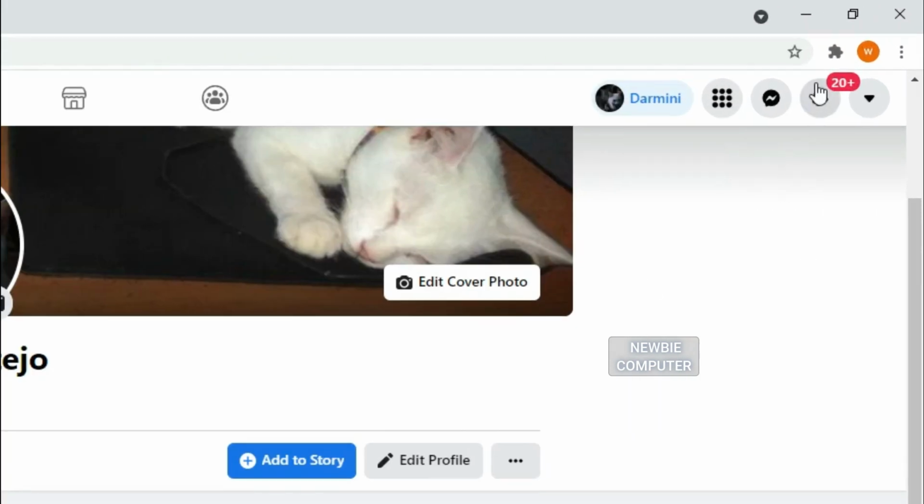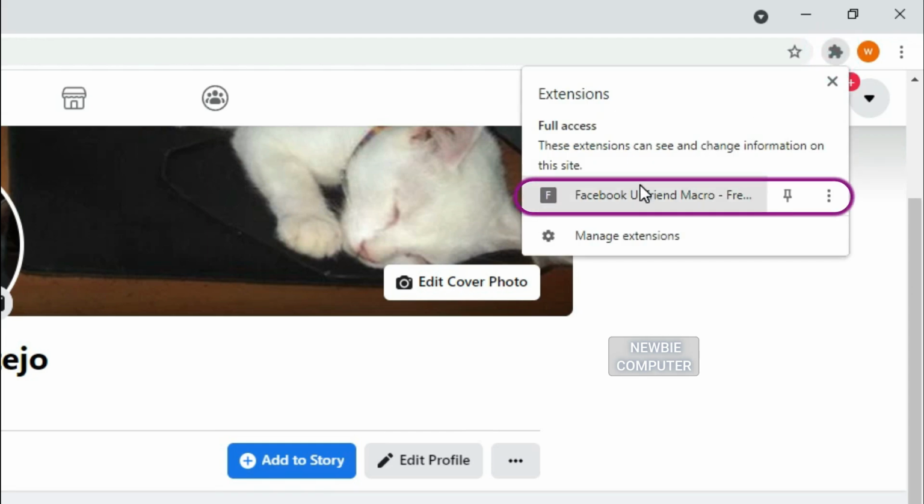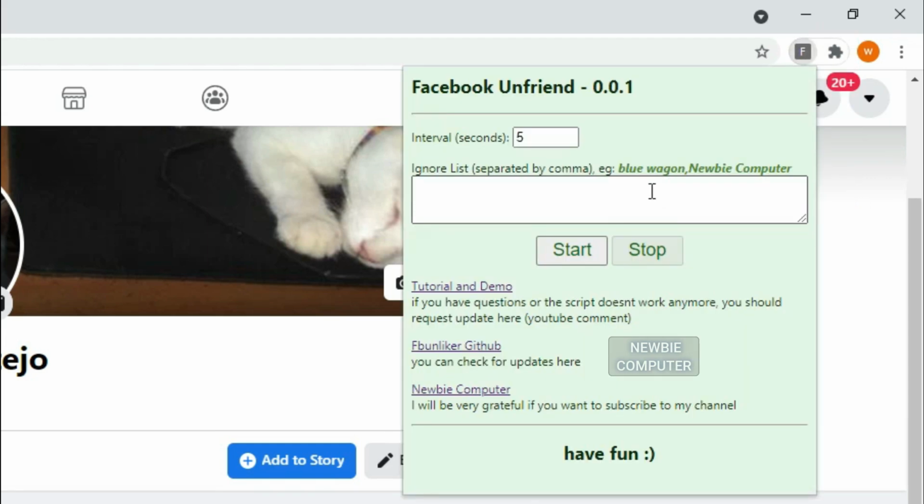Then bring up the pop-up dialog of the extension. In the interval in seconds option, you can fill in the value as you like. The default is 5 seconds. If you find it too fast or too slow, you can change it here.